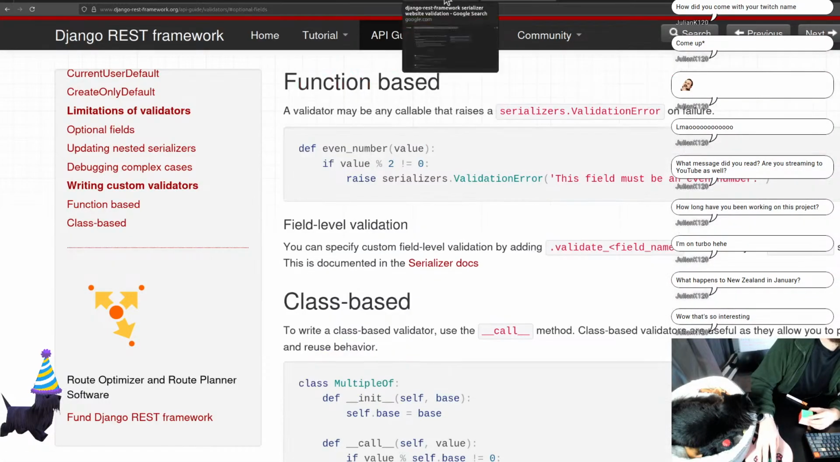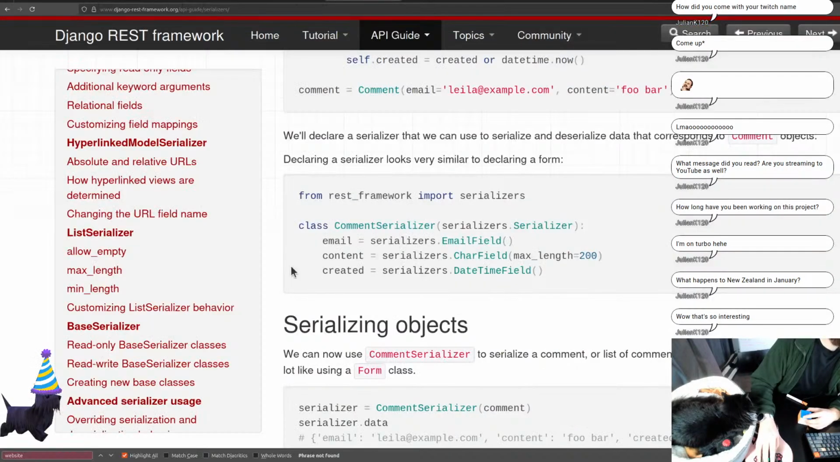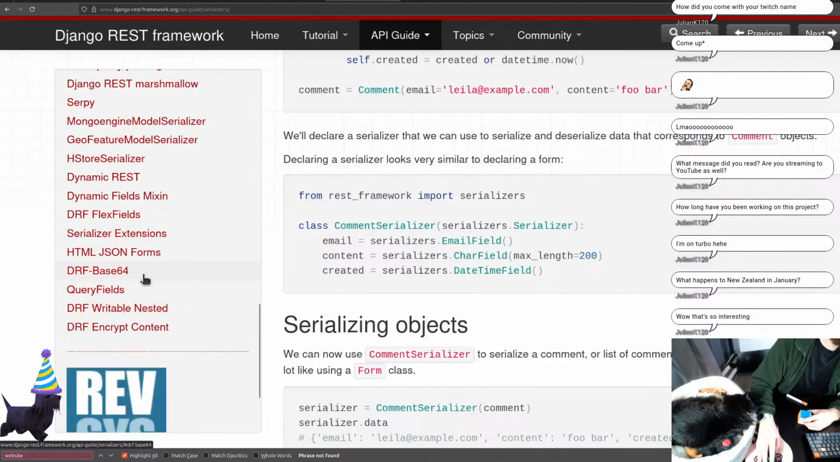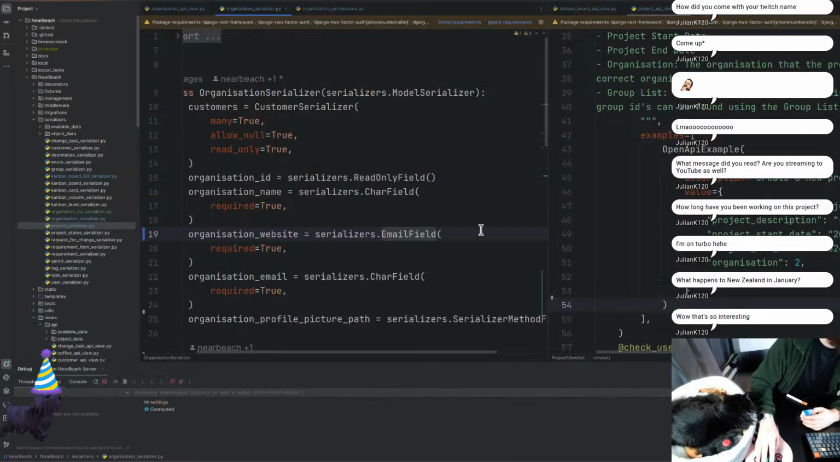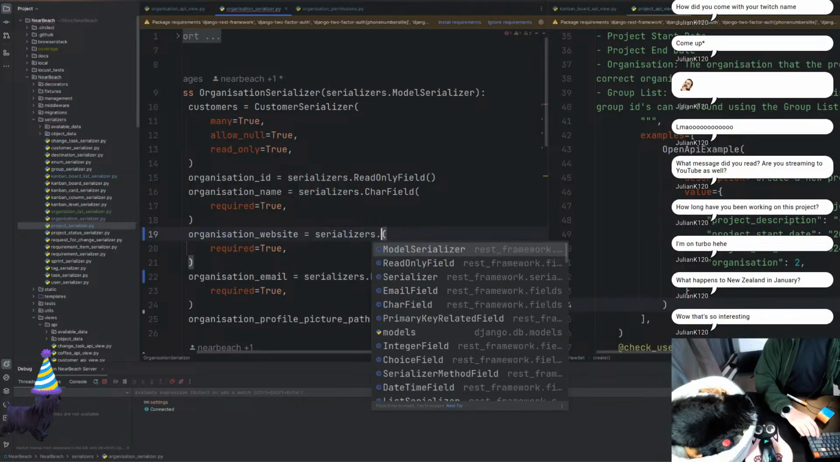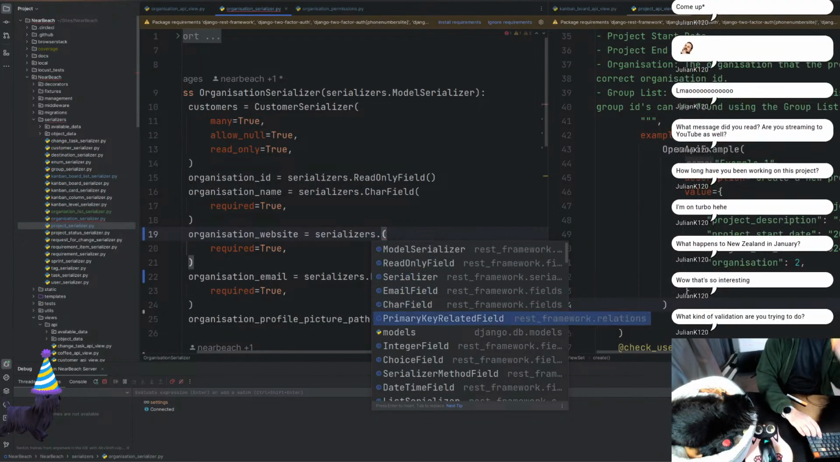All right, let's have a look in the serializer, because there might be a HTML one. Oh, I put email field on the wrong one. Silly me. Let's just hit that and let's have a look through here. So we've got email field, character field, primary key. What kind of validations are we trying to do?